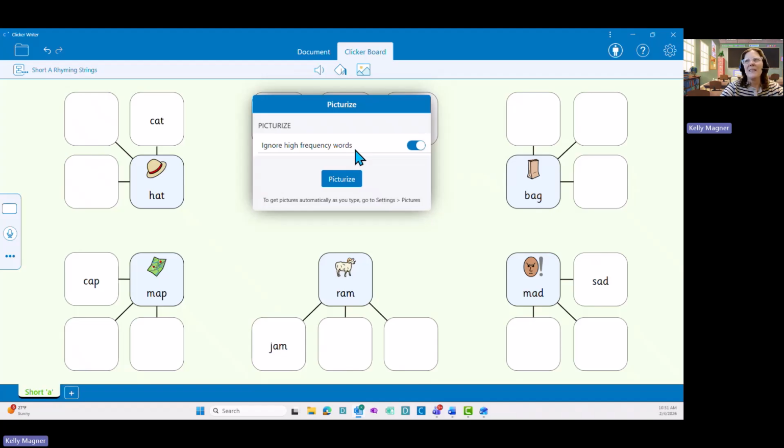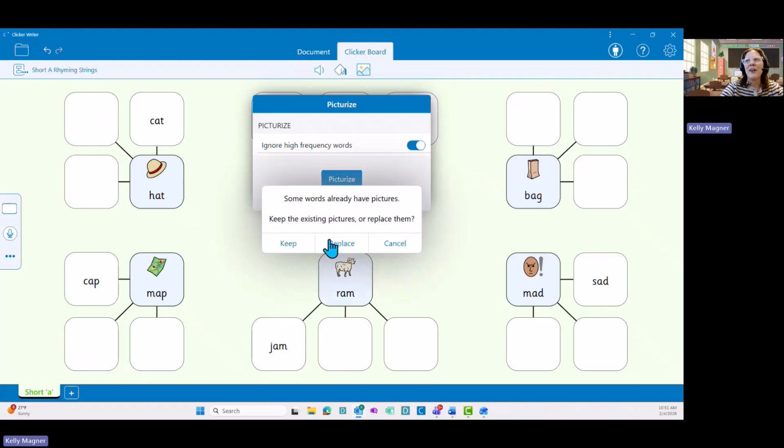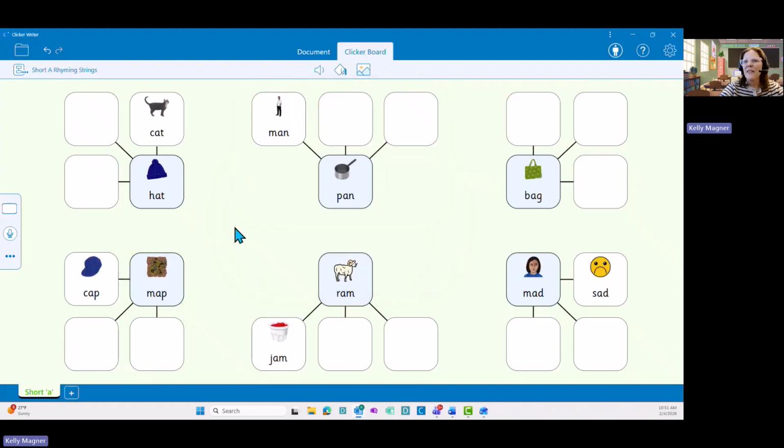If I select Picturize, I can select the button here, and it's going to ask if I'd like to keep those images that were already in the clicker board when I first opened it from Learning Grids or replace them. So now students have that added picture support. This can support them with reading the words and can also help them with word meaning.